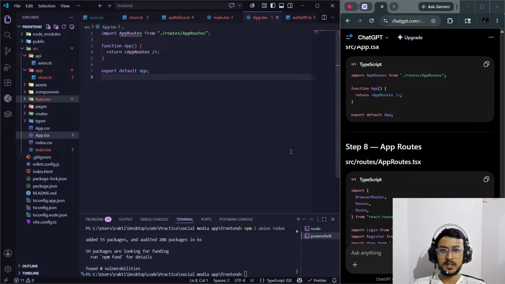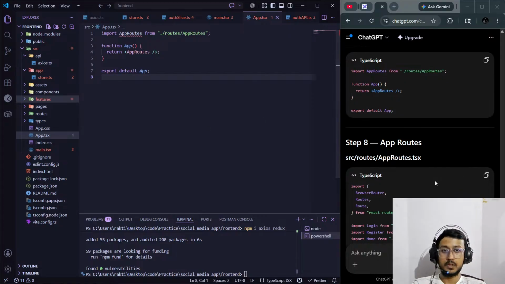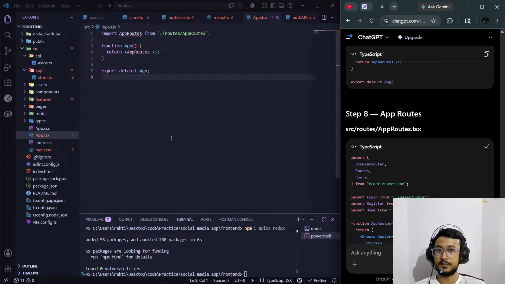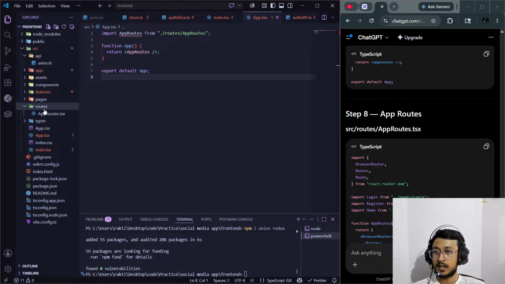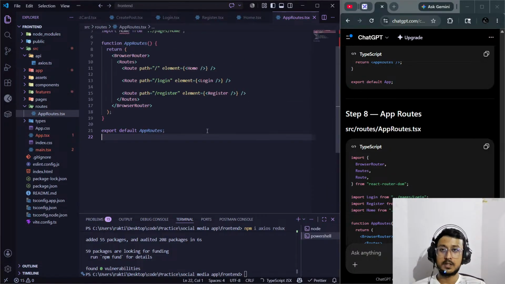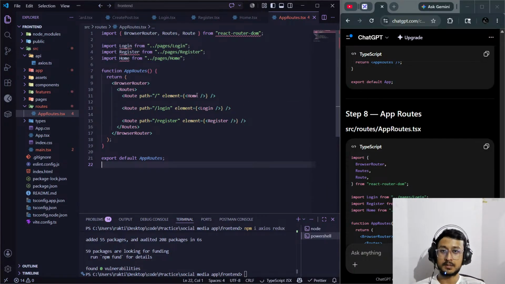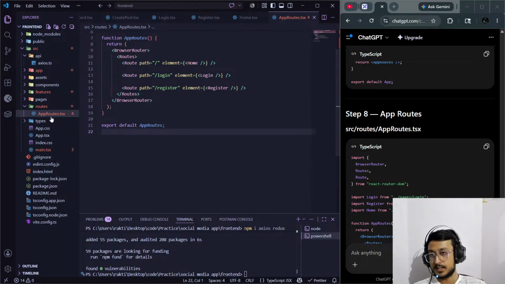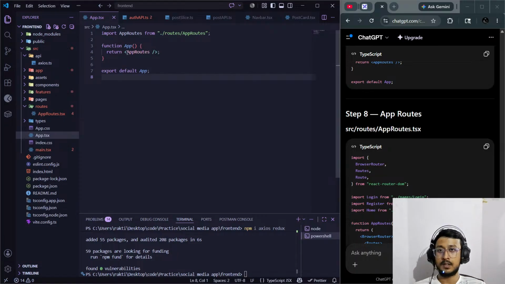So let's set up the route, because we need to. We are using this route here, app route. So first set up the route in the app route. Let's set up all the routes here. So these are all the routes. Normal path is for home, and there's login and there's register. The app routes is called here in app.tsx.